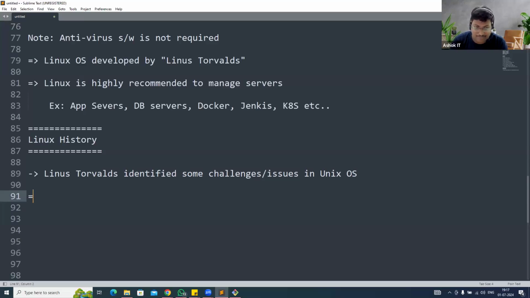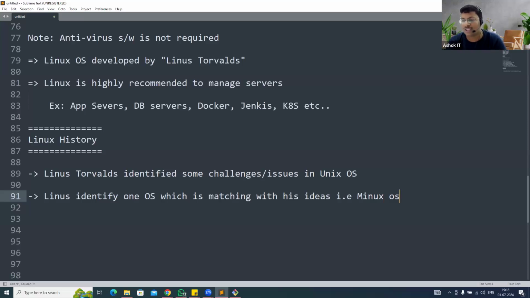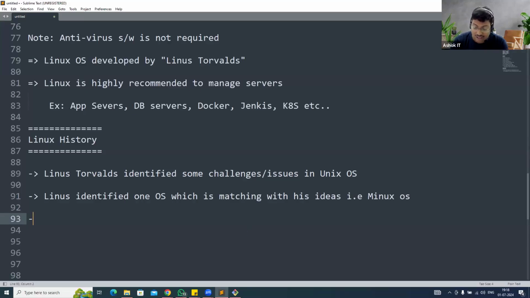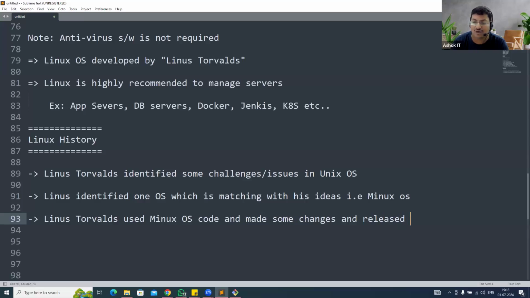So Linus Torvalds identified one operating system available in the market, one OS which matched with his ideas. Unix is available, and he identified some challenges. Then he identified one OS available in the market which is matching with his ideas, that is Linux OS. Now Linus Torvalds used the Linux OS code, made some changes, and released it into the market as a new operating system.